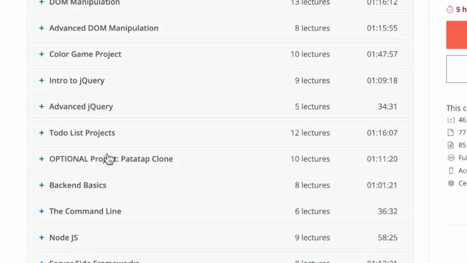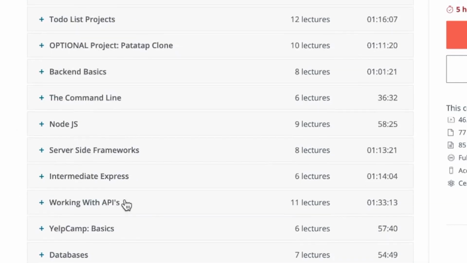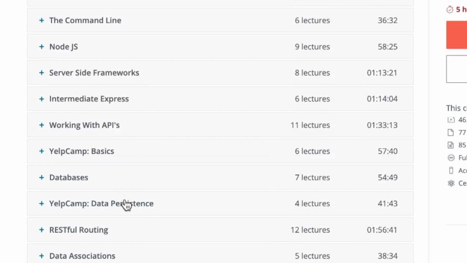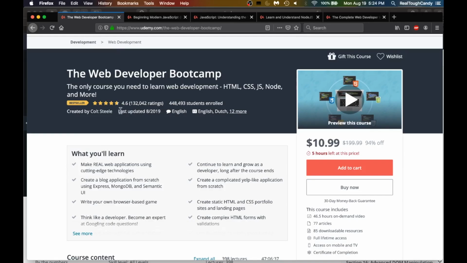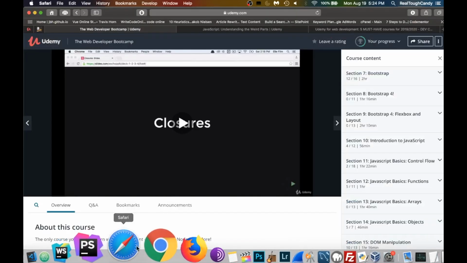Then at the halfway point, we go into the backend with Node.js, working with APIs. He has a huge project he calls Yelp Camp. Some people have critiqued this course and said it's out of date. Now I'm looking down here, and let's go over to the actual course so you can see it a little better.